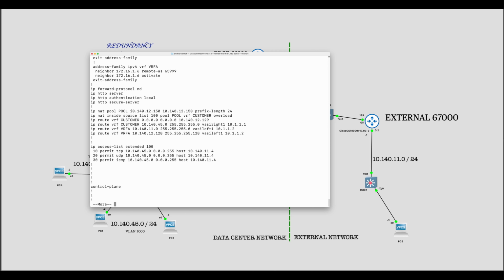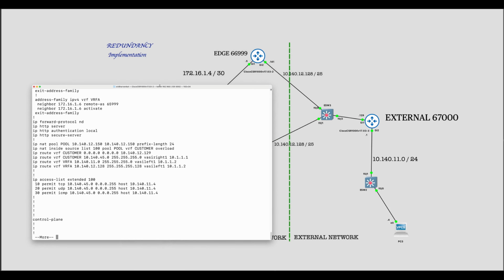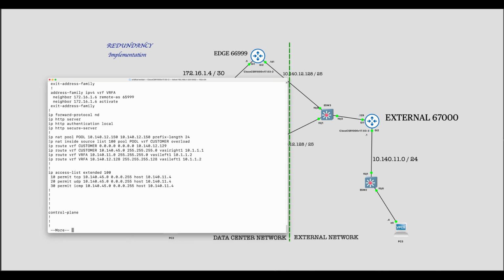And there is a NAT pool. I derived the 10.140.12.150 IP address from the tiny network between the northern edge router and the external router. Remember, that is 10.140.12.128/25. From that network, I derived the .150 IP, and I'm using it for NATing purposes. And then here is the NATing operation, IP NAT inside source list using the pool and ACL that we just created. And the NATing is defined on the customer VRF, that is towards the external router.